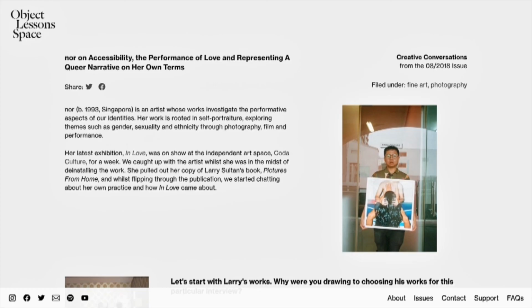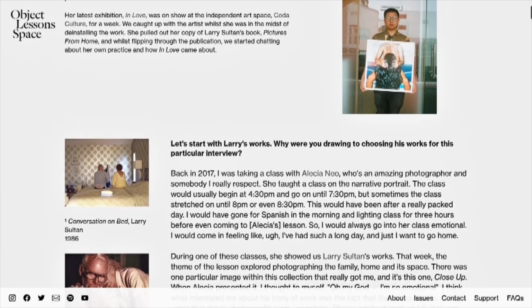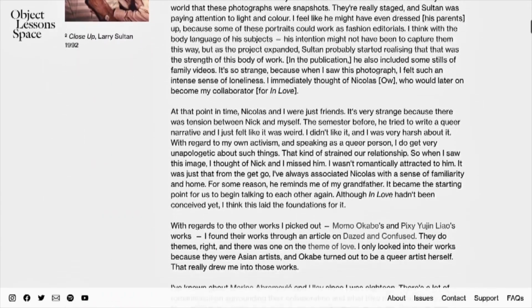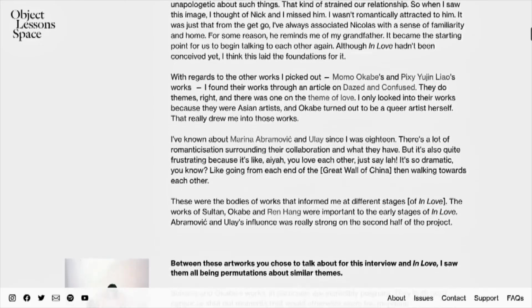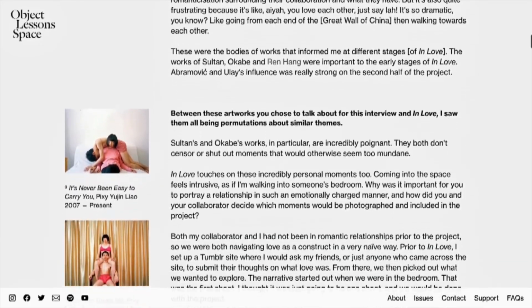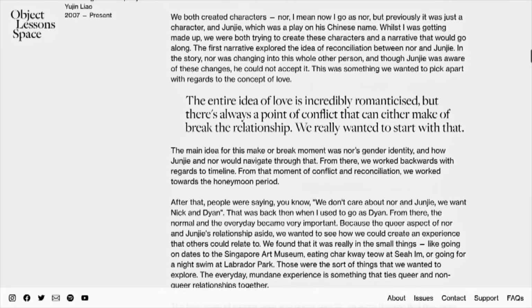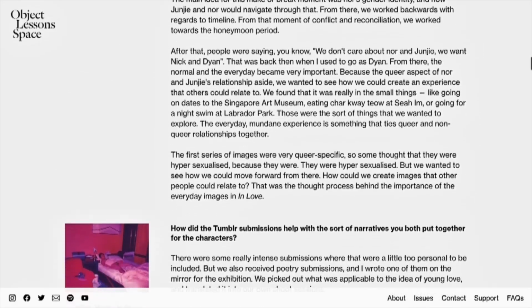I thought a lot about this conversation that I had with the artist Nor when she was doing her exhibition at Koda Culture two years ago. At that point in time, it was at King George's Avenue on the second floor of a block of shophouses, I think. It was definitely one floor above ground level.